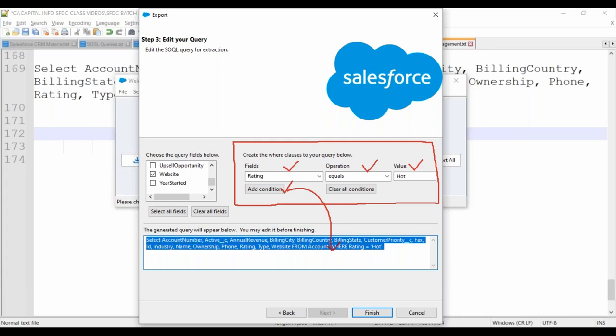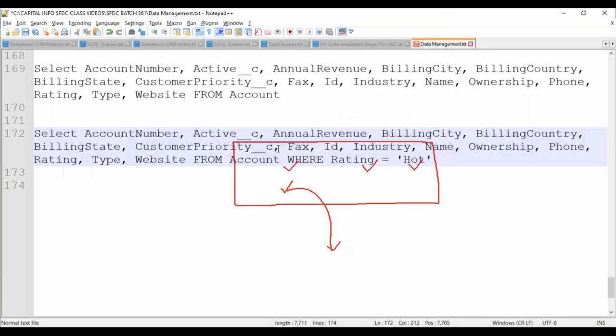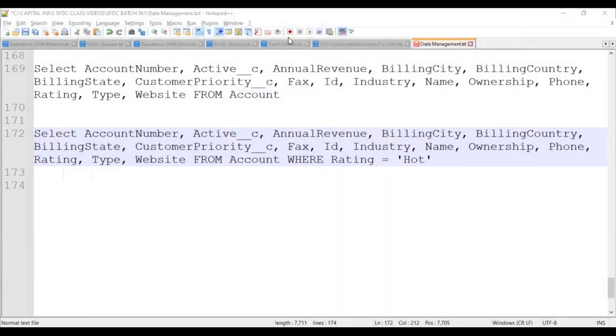So let me paste this whole query. See, it is preparing this query. Up to this part is the same, and after that it is adding a where clause. It will fetch only those records whose rating value is equal to hot. Clear?